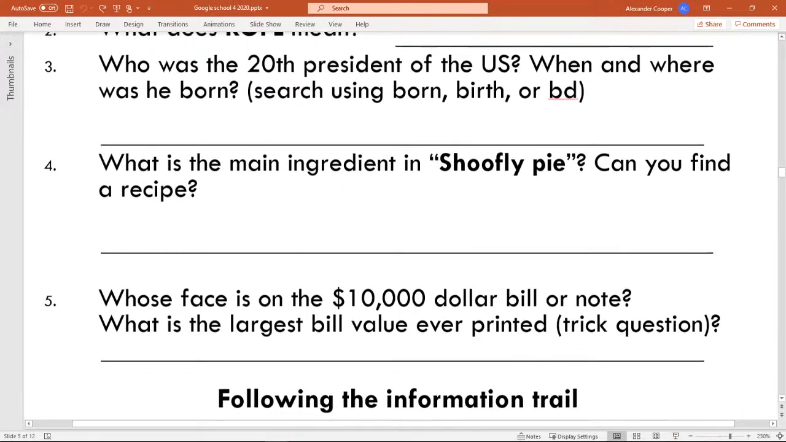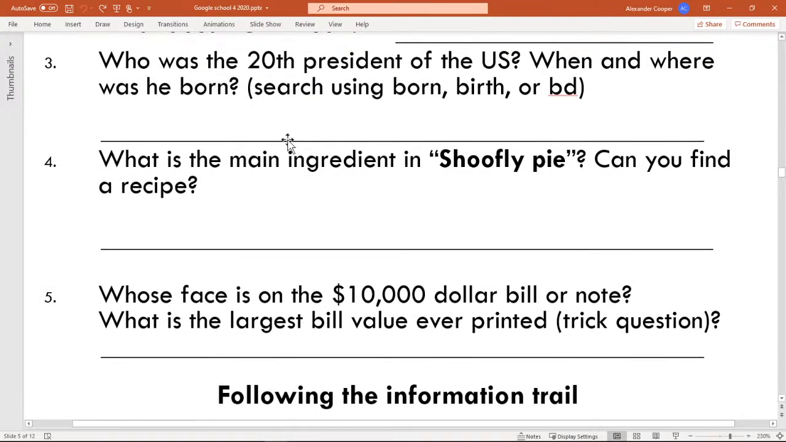All right, so let's go to our number three here. And this one is to get us to think a little bit differently. Who was the 20th president of the United States, and when and where was he born? Do realize that one website might say born, another website might say birth, and another might say DB, or birth date. How can we search this? We might just ask Google, who was the 20th president?